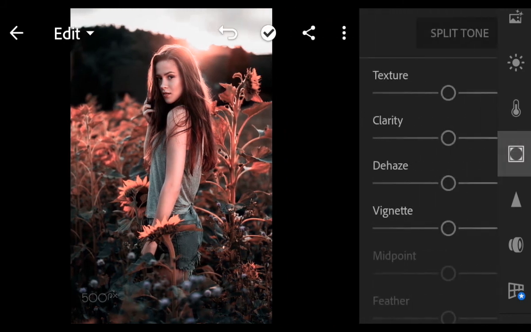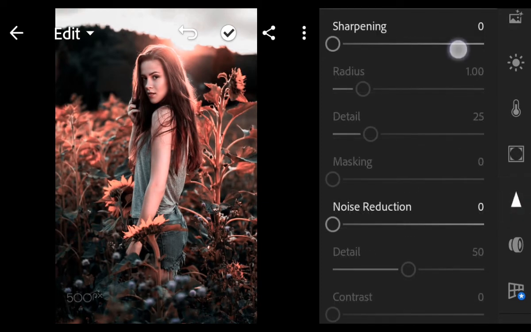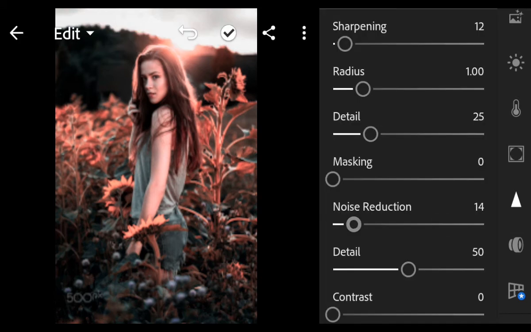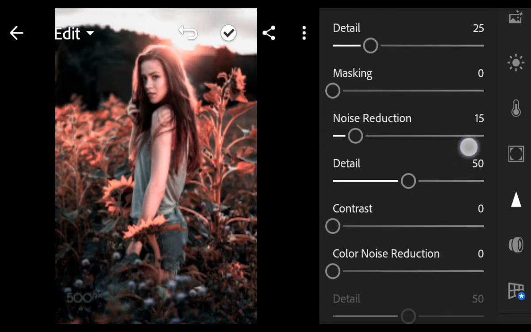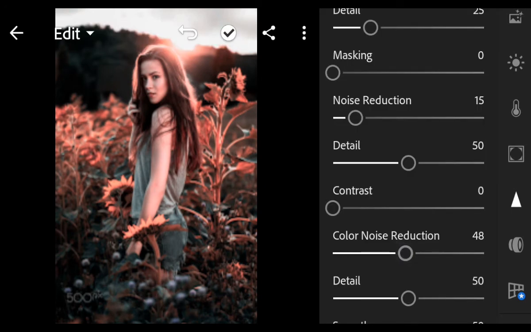Next go to Effect. Clarity 16. Next go to Details. Sharpening 12. Noise Reduction 15. Color Noise Reduction 50. And finish.